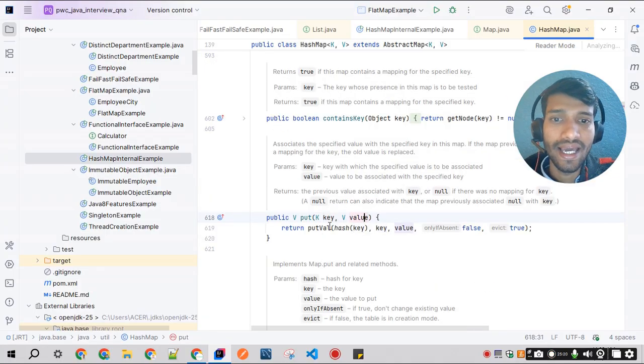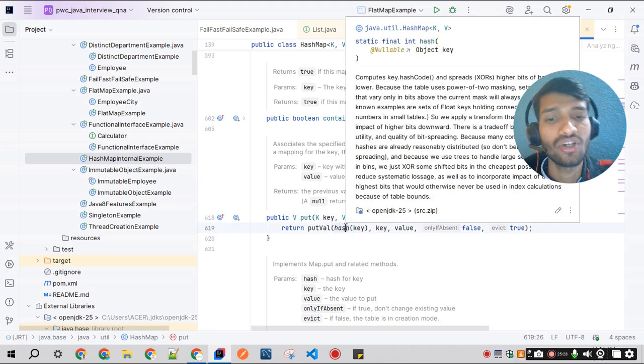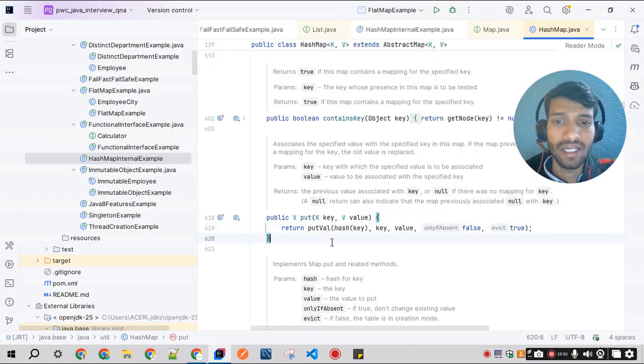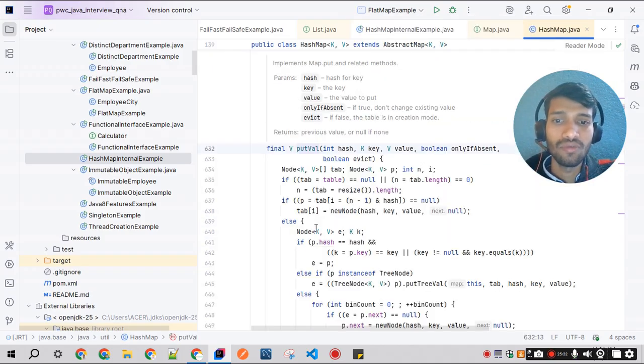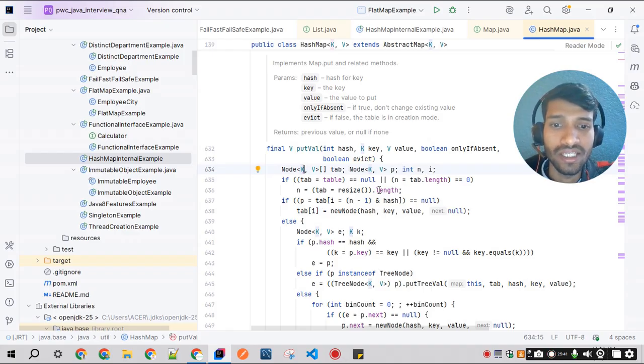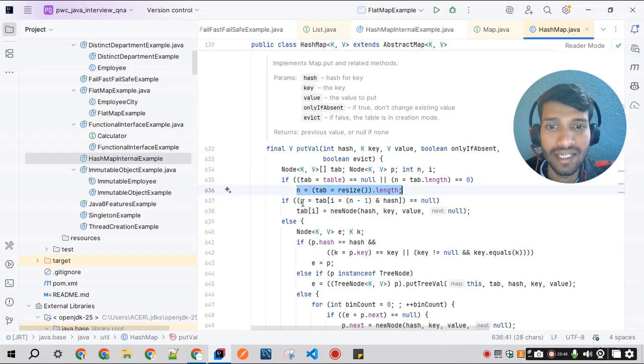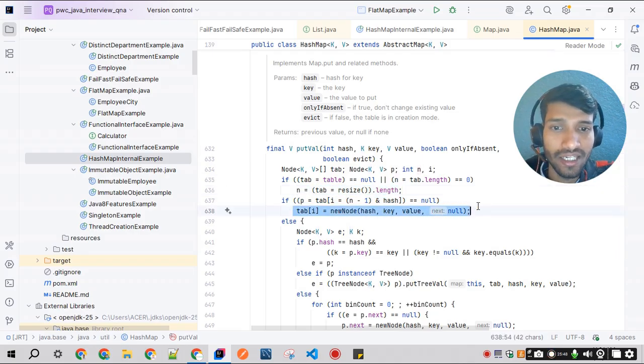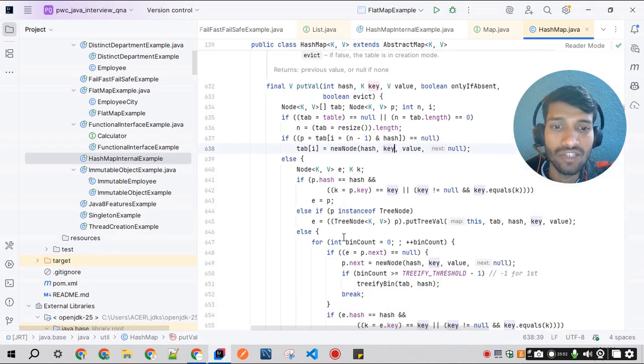So if we check the method, and how are those being stored? If we check this putVal method, internally they are calling this Node of key and value. So internally they are storing the key and value, and they are checking for each node. They are resizing, and they have created a new node. If you see new Node of key and value, like that internally it is using the node.